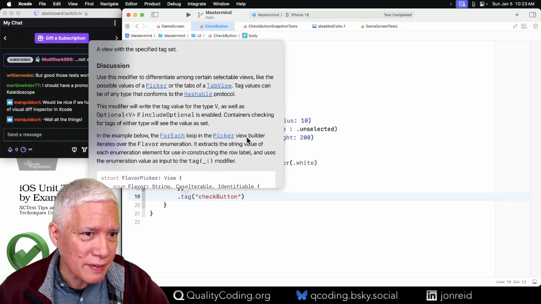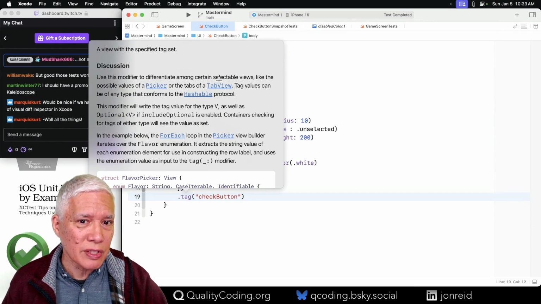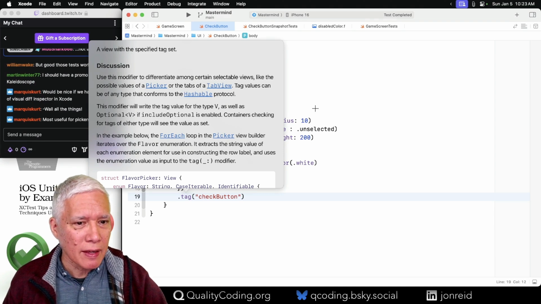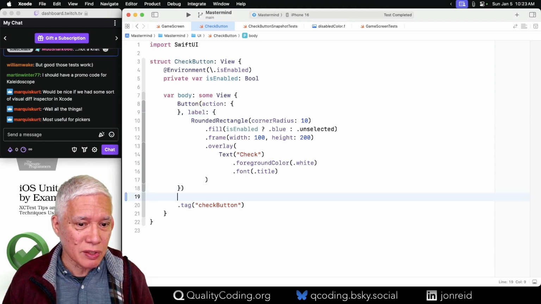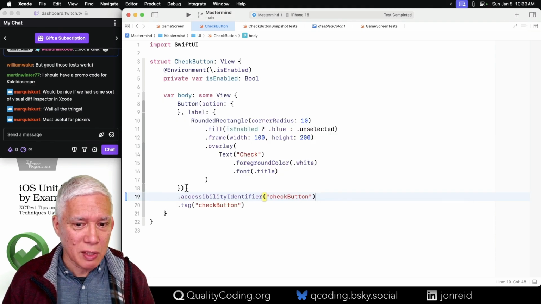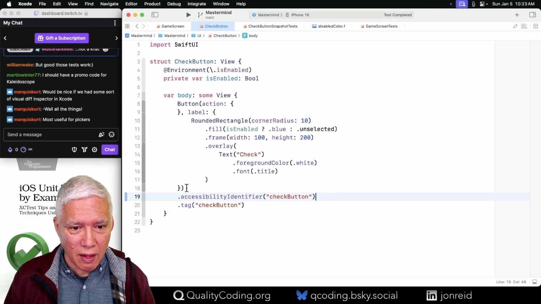So tag's intention is to differentiate between selectable views for a picker or a tab. And that seems to go against things. What I would like to do instead is change this to an accessibility identifier instead of a tag. So let's put that in place.